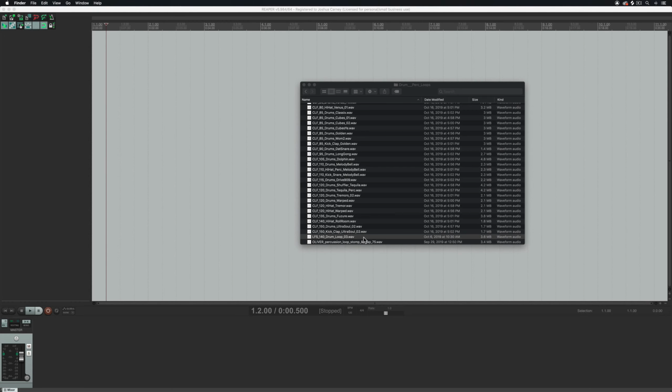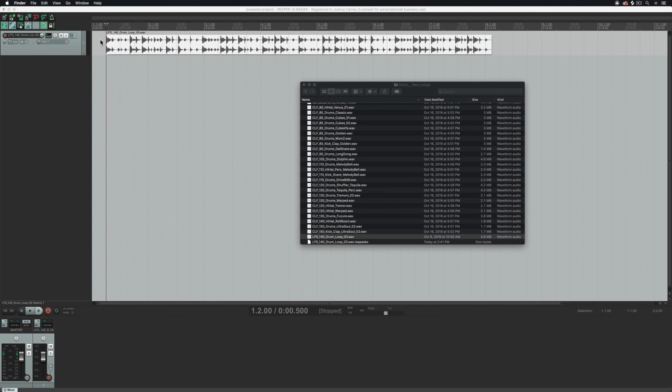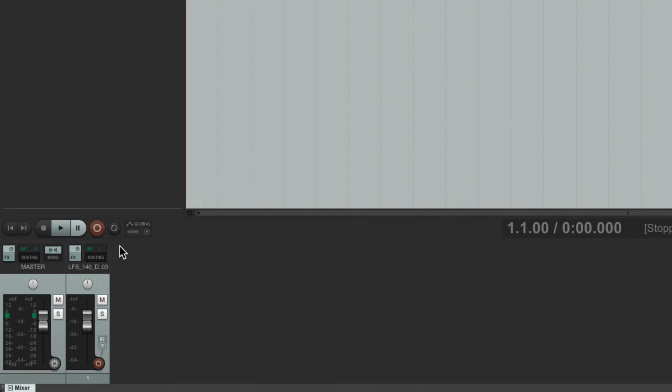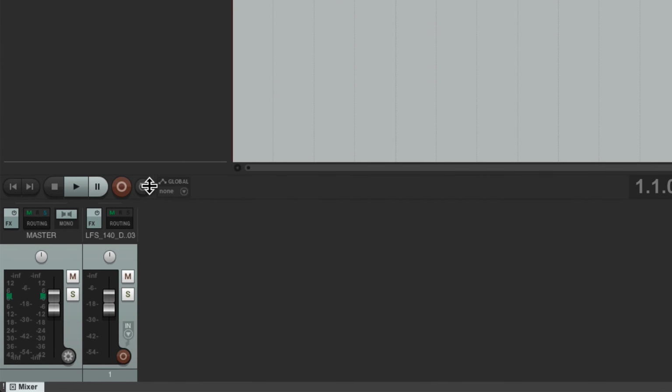Next, I'll show you how to navigate Reaper, as well as how to work with loops. So I have a drum loop here. I'll just drag this right into the timeline in Reaper, and this will automatically create a new track for us. To play back the loop, you can use Reaper's built-in transport controls here, or better yet, you can memorize a few basic shortcuts for these.